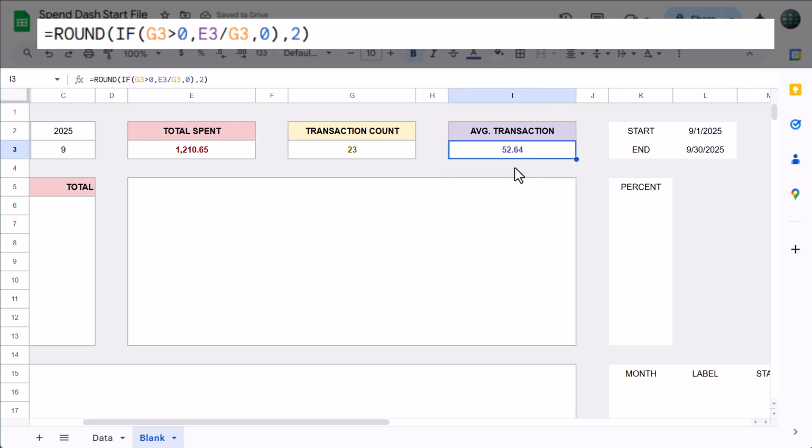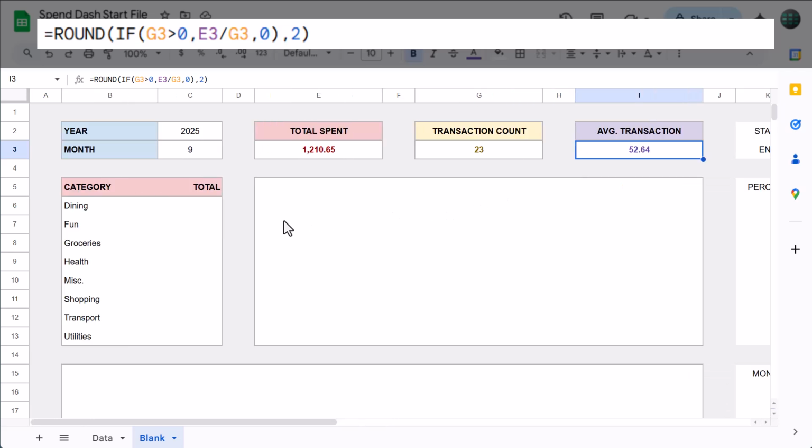In this formula, the IF function checks to make sure that the total spent is greater than 0. If so, it divides the total spent by the number of transactions. Otherwise, it returns 0. We use the IF function here to avoid getting a divide by 0 error. The ROUND function then takes the result and rounds it to the nearest 2 decimal places. Awesome. Now for the totals by category.